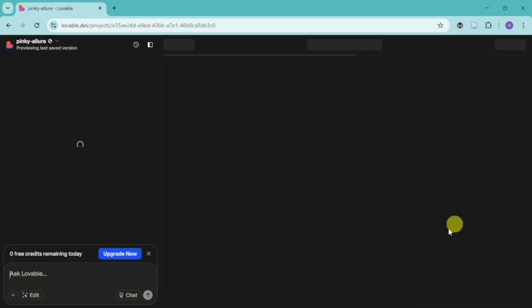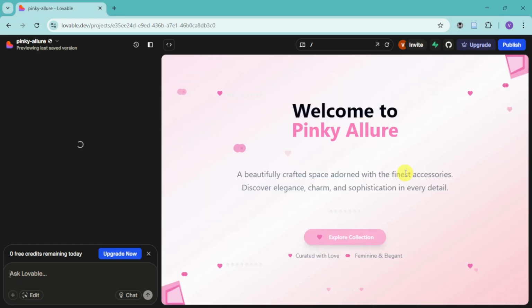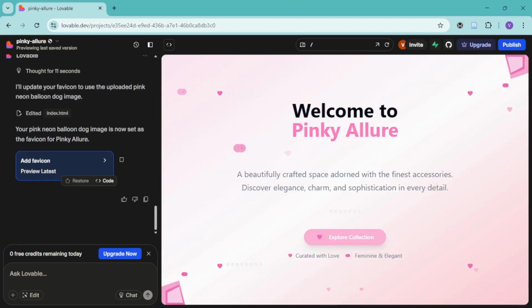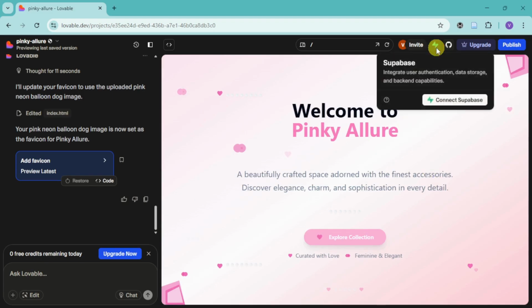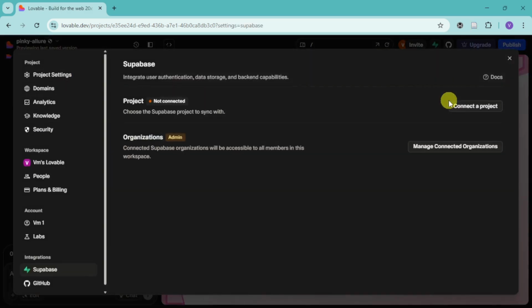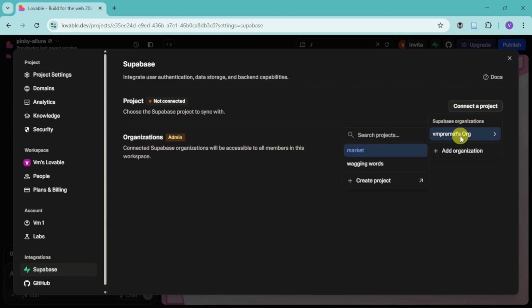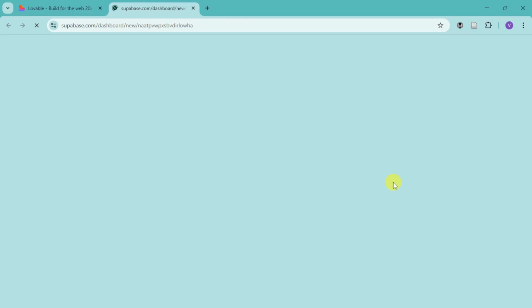Now, once you have done that, this should show us our preview. Now, in this, we just need to connect our Lovable with Supabase. So click on this Supabase icon, then click on this Connect Supabase, and then after that, just click on this Connect a project, choose in here your organization, then the create a project option right here.